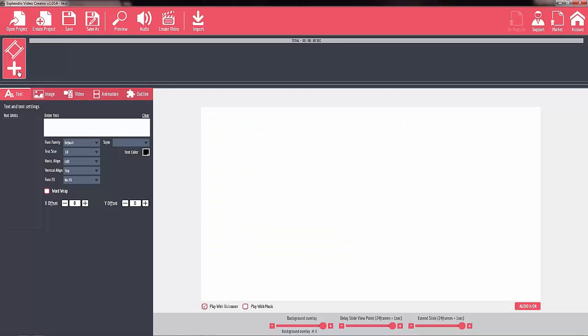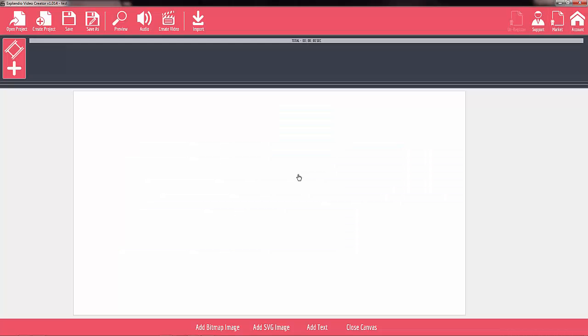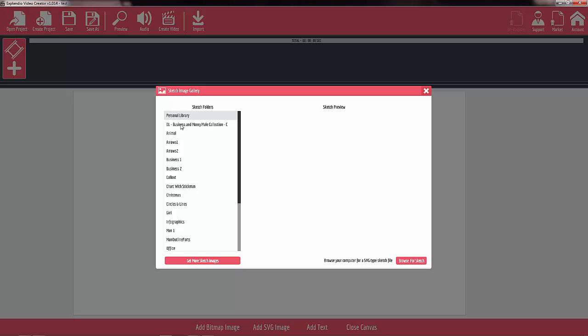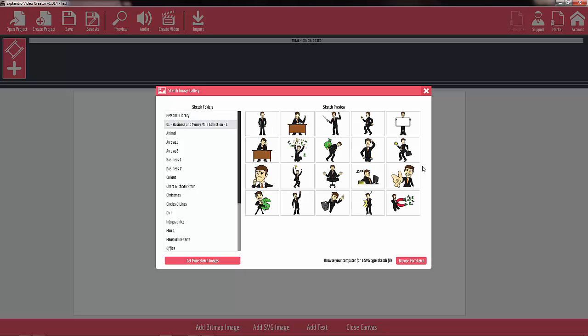Okay, let's create a new scene. Then click on Add SVG. SVG stands for Scalable Vector Graphics, which renders the whole hand drawing motion with Explaindio. As you can see, it is right here. We've just imported the entire packs.